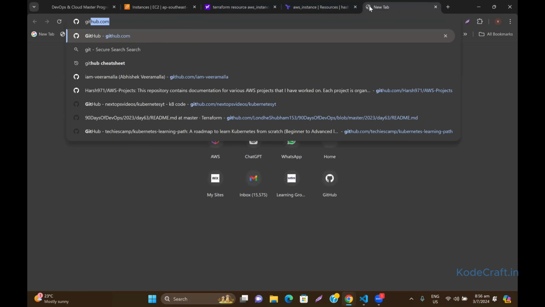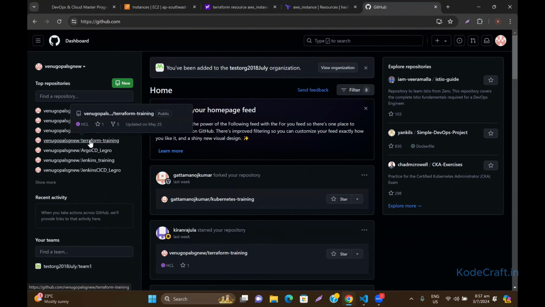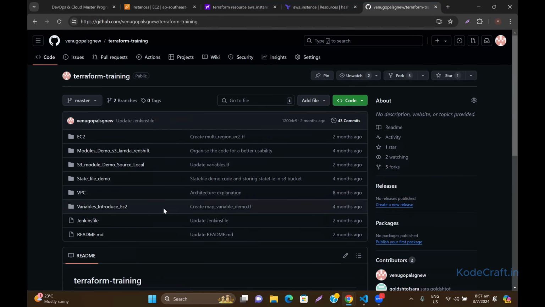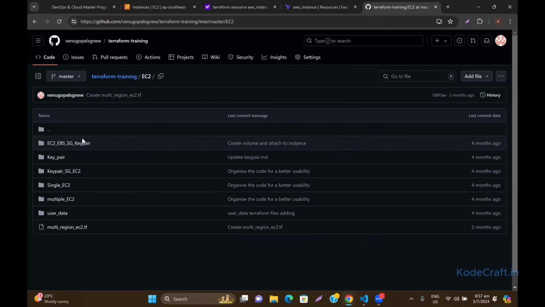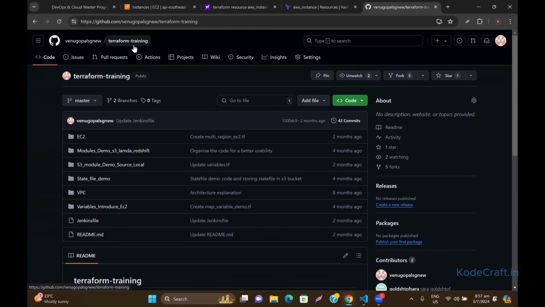Again, I wanted to show you my GitHub repository, which I usually use for Terraform training. Whatever code I develop for these classes, I usually ask my students to go over this code. See, the more code you see and the more code you understand, the more familiar you'll be with Terraform. If you look here, EC2. Can we clone this? Yes, you can clone it. This is the public repository. If you look here, this is the public repository.